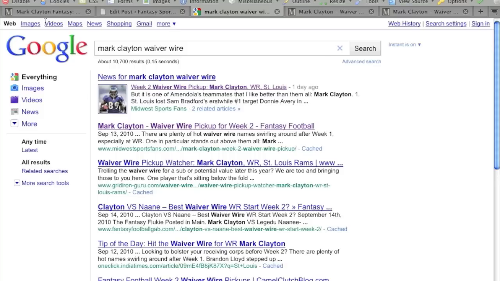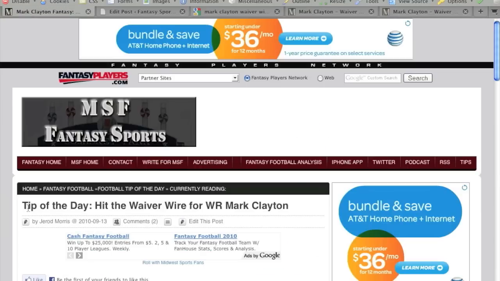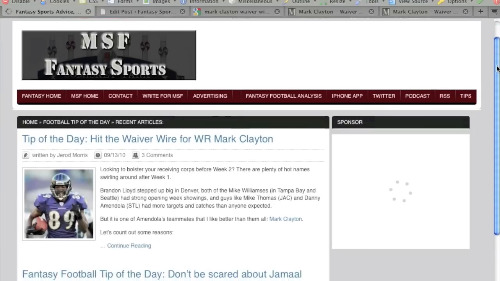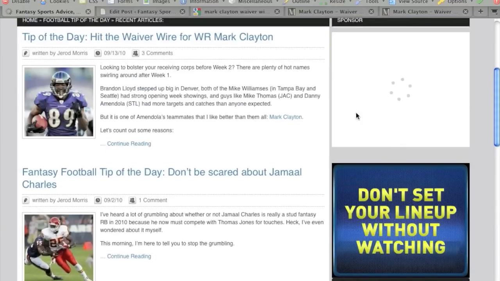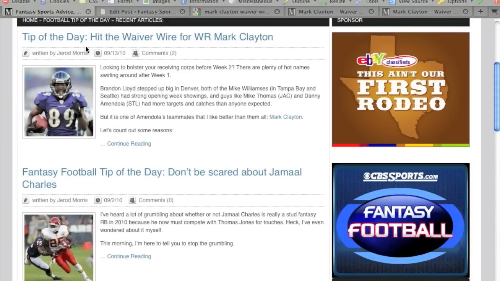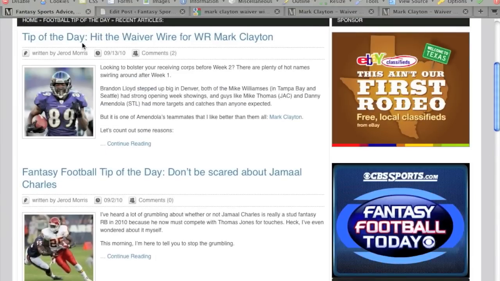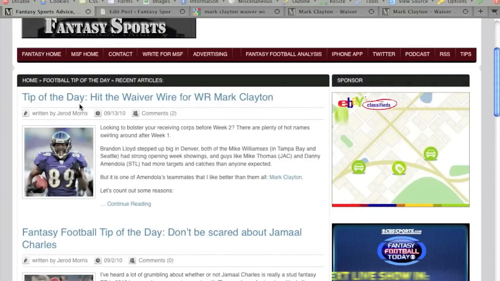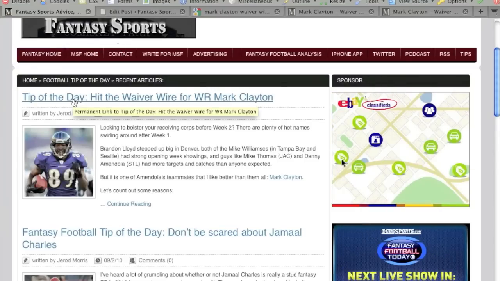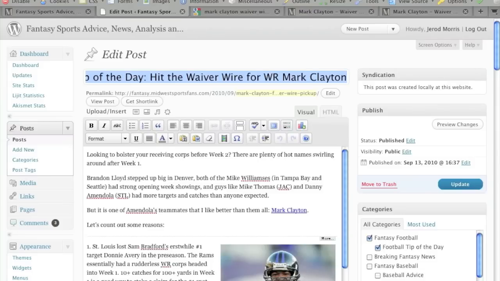Now, it's not quite as actionable as this title, Tip of the Day, Hit the Waiver Wire from Mark Clayton, which is very specific and very relevant for this site because, as you can see, I have these tips of the day. If we look at the category page, there are multiples of these, fantasy football tip of the day, so people know when they see that this is coming. So the page title has a premium on the words tip of the day, but no one's searching on Mark Clayton tip of the day. That's irrelevant from an SEO perspective, and that's why it's so important that I have this option here.